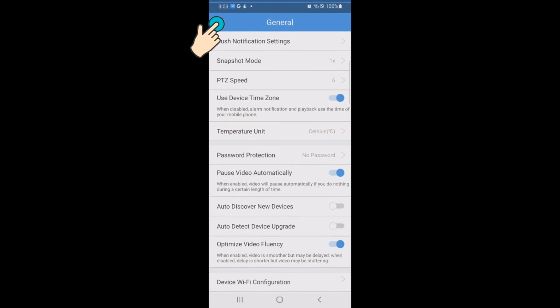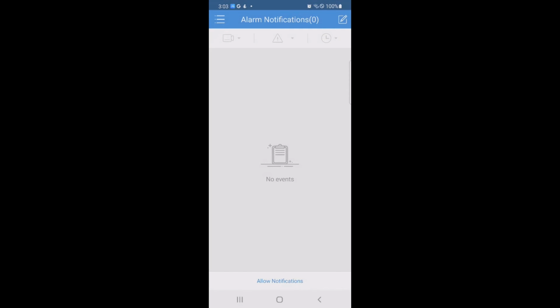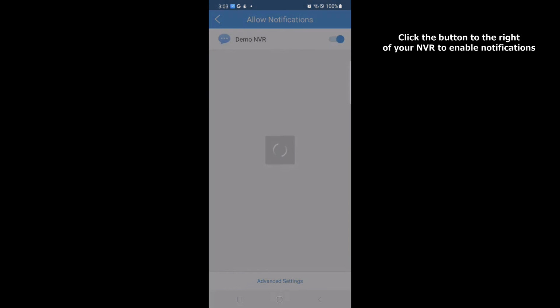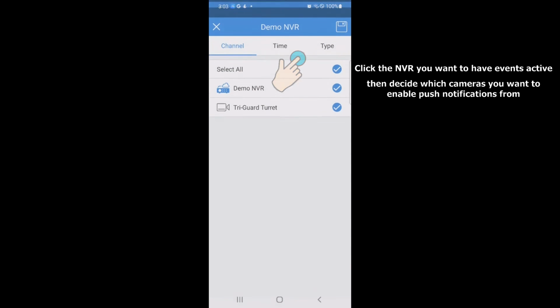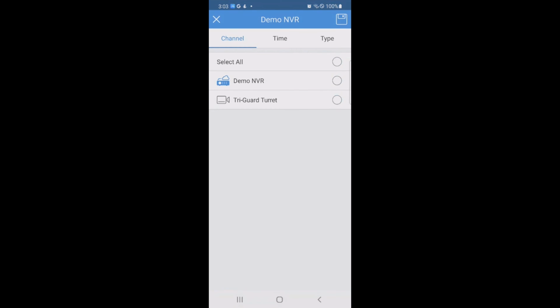Go ahead and go back all the way to the menu, and we're going to go back to Alarm Notifications. Now when we click Allow Notifications and click the recorder, it will allow us to activate it. Then click Advanced Settings, and then click the recorder that you want to activate it on. And then here you can select the specific camera that you want to activate for push notifications. So we'll do the TriGuard camera.